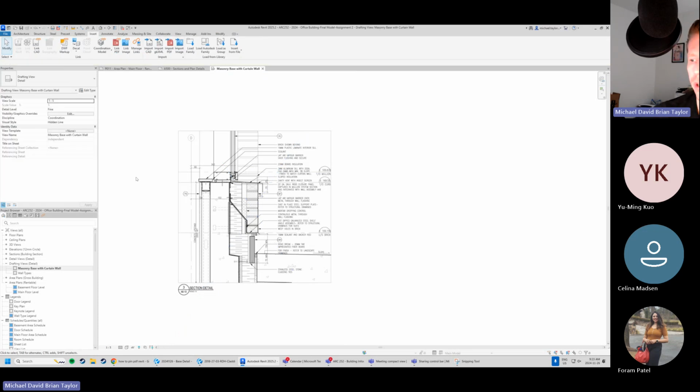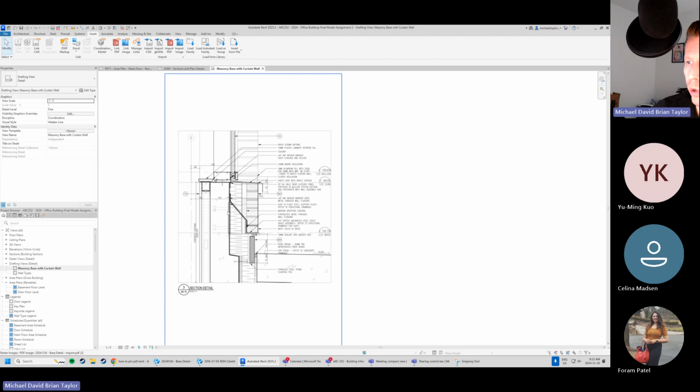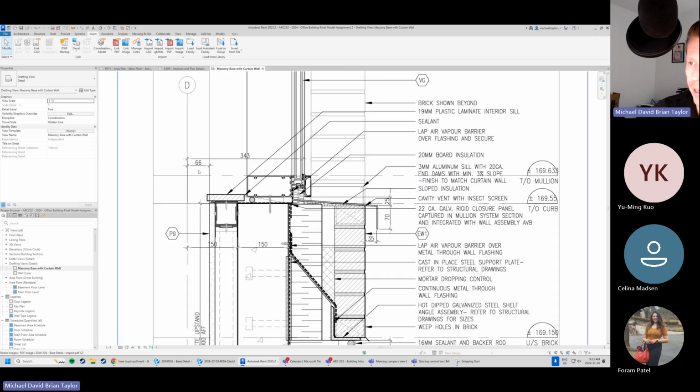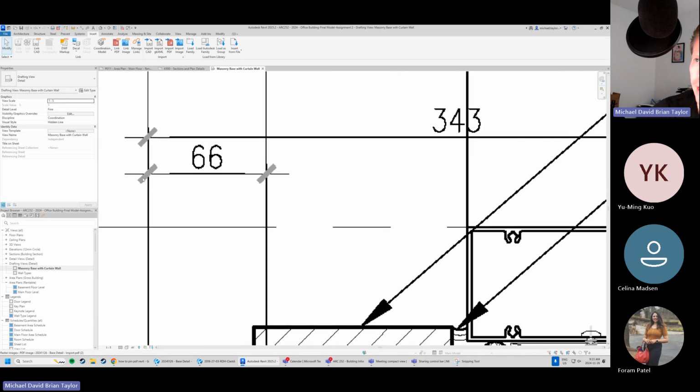However, this is an image. It's not a tried and true 1 to 5 drawing. We don't know how this drawing was originally created. We can guess that 1 to 5 is correct, but what we're going to do is a quick double check. We're going to make sure that this dimension, from here to here, is 66.